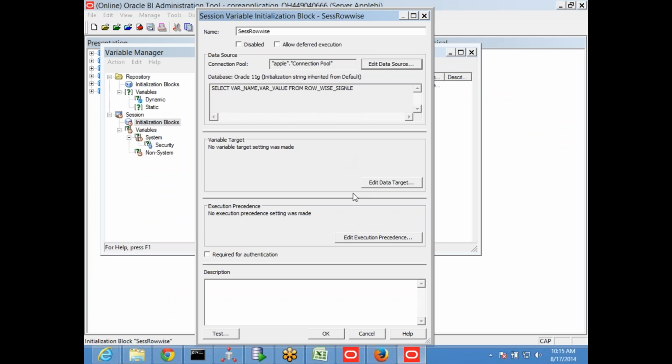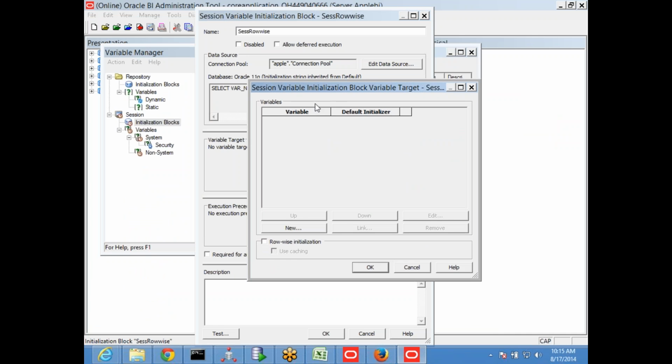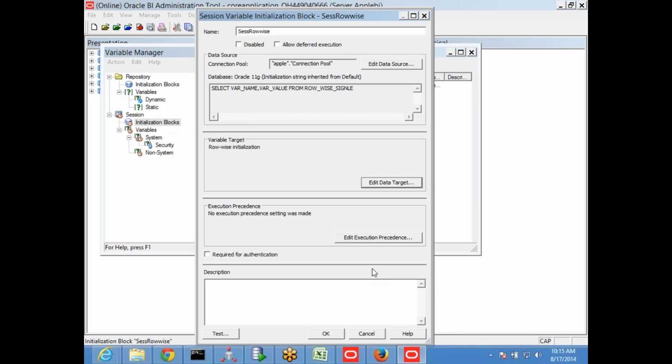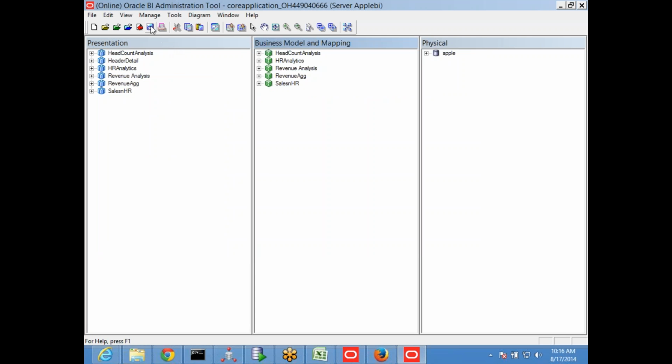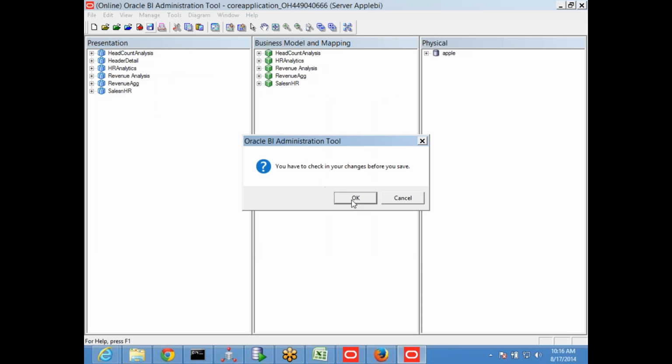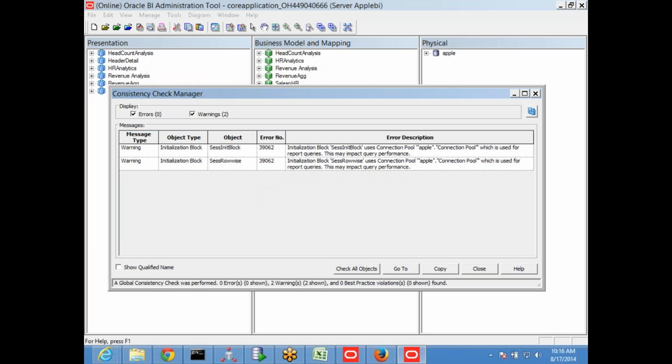Now in the target, I am not creating anything. Generally we will create variables, but I am not creating any variable. I have one SQL, that's all. I went to the target, I have not created a variable. I selected row-wise initialization and said okay. Done. This has nothing to do with the variable user, password or anything. It is a normal session initialization block with some SQLs.